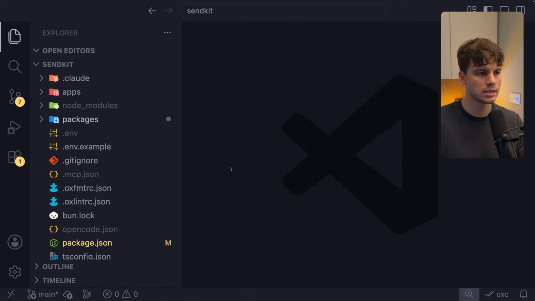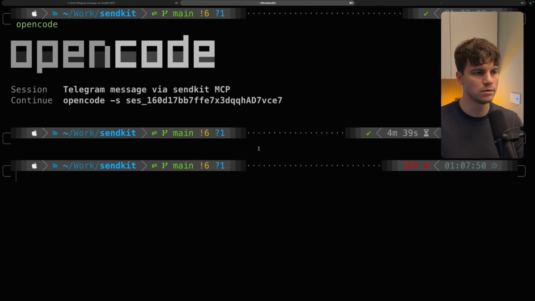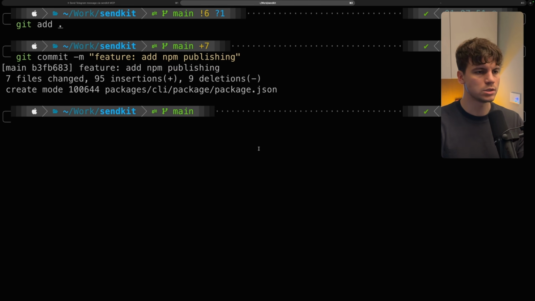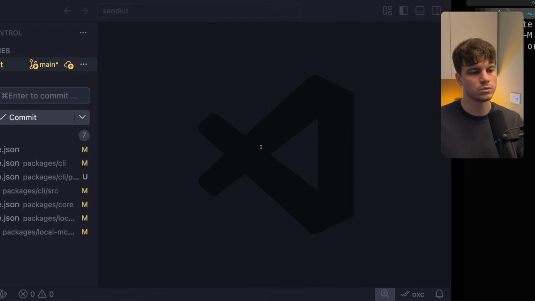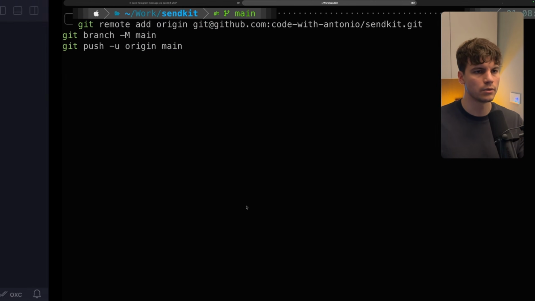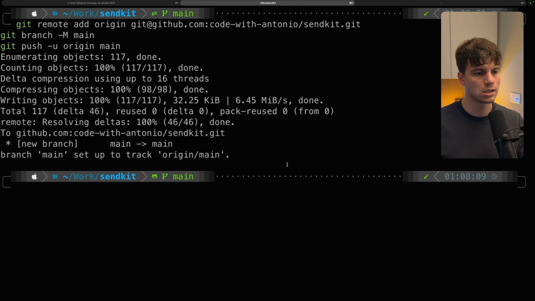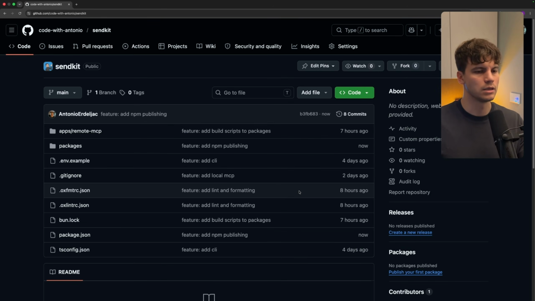So it already exists. So first things first, we have to commit all of these changes here. So let's go ahead and do git add, git commit, feature: add npm publishing. And once you've committed all of your changes, simply paste those 3 lines we just copied from GitHub down here. And what that's going to do is it's going to synchronize this local repository with this GitHub repository right here.